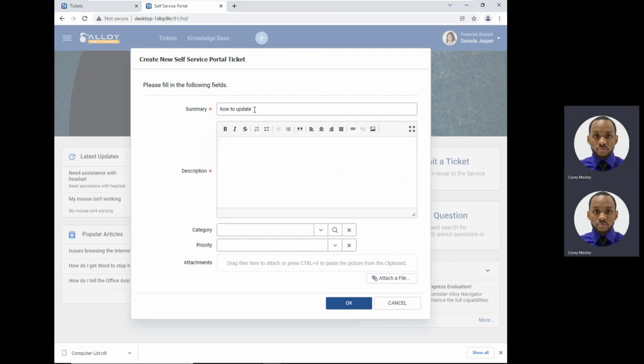Now, what's pretty neat about Alloy Navigator as well is that their search results, even if they do perform searches here in the portal, will always be tracked. There's a report that you can actually run to pull search results.